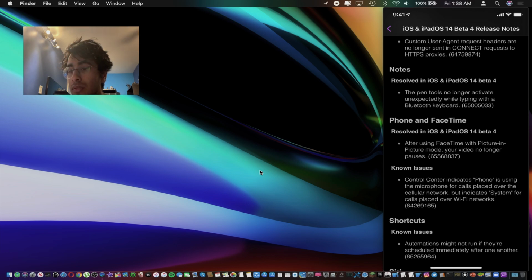Notes resolved in iOS and iPadOS 14 Beta 2. The pen tools no longer activate unexpectedly while typing with a Bluetooth keyboard. So that's nice. Phone and FaceTime. After using FaceTime with picture-in-picture mode, your video no longer pauses, which is great. That was a very, very annoying issue that I was having with Beta 3. Some known issues are that Control Center indicates Phone is using the microphone for calls placed over the cellular network, but indicates System for calls placed over Wi-Fi networks.